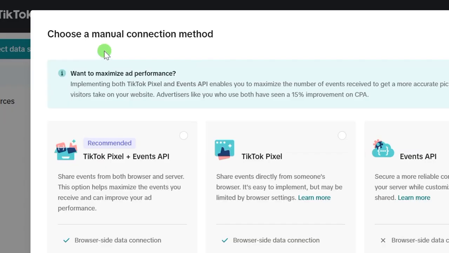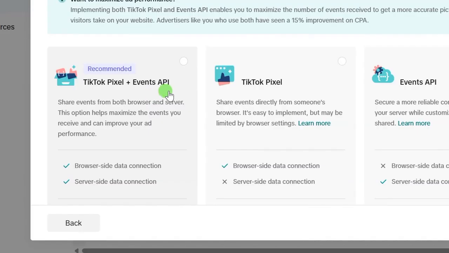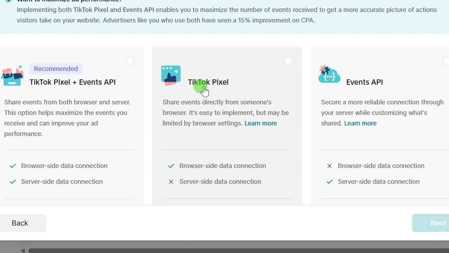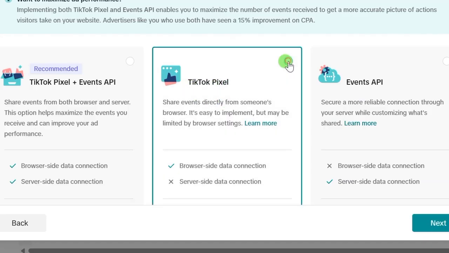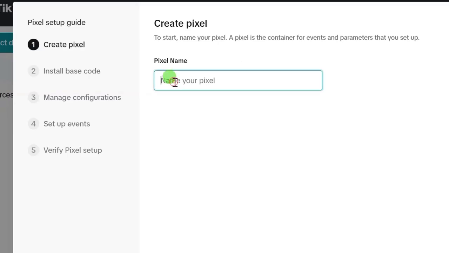After selecting manual setup, you will see the next button down below. Click on next. Then you need to choose a manual connection method. Here you will see TikTok Pixel plus Events API. The next one is TikTok Pixel, and the last one is Events API. Select this middle one, TikTok Pixel. After selecting it, you will see the next button down below. Click on next.